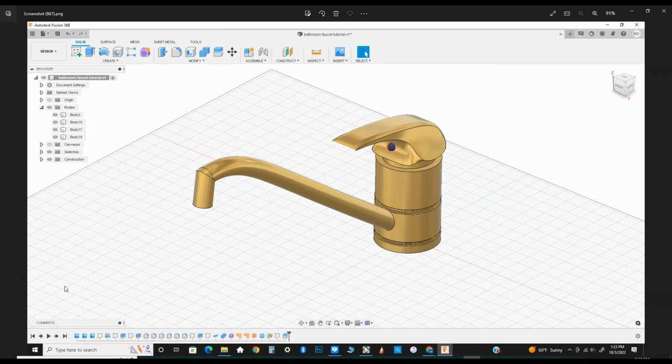We're going to be creating a stem for this faucet. Stay tuned, it's going to be great.